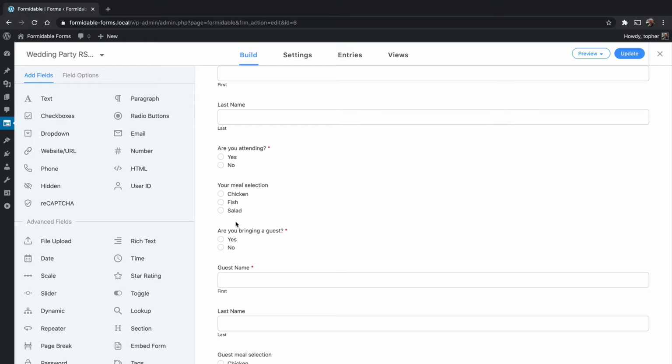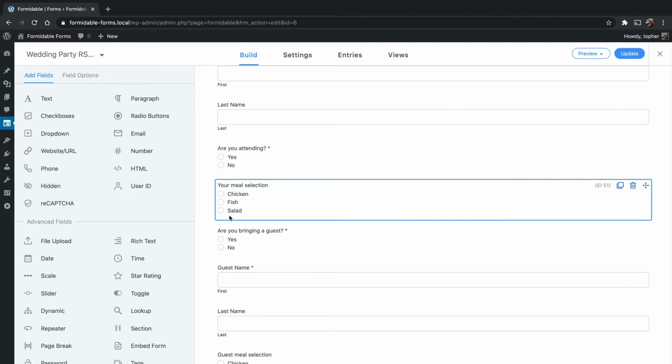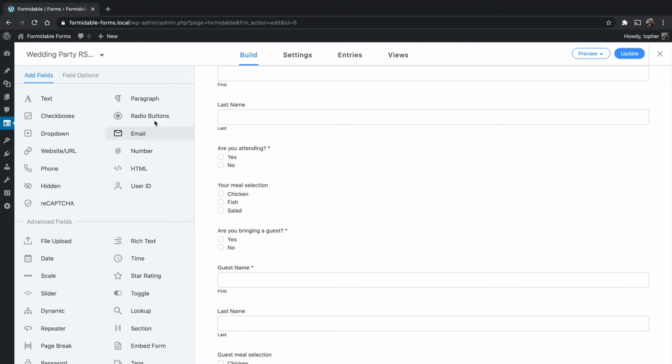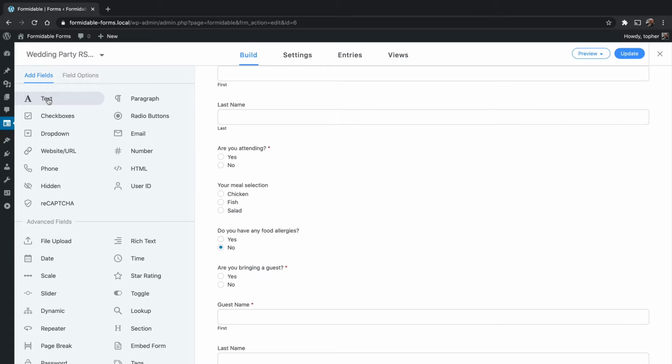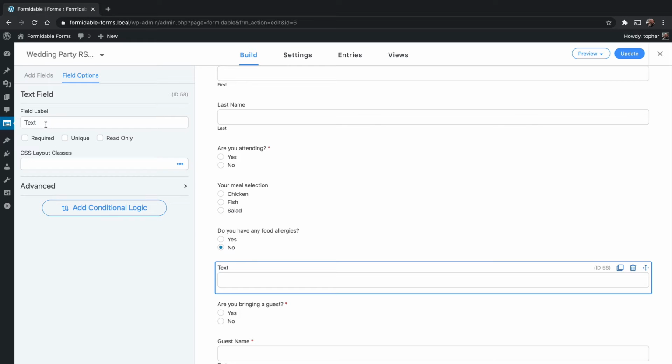Some people have a fish allergy and can't have chicken that was prepared on the same cutting board as fish. So we're going to add some radio buttons right there. Click here and we'll say, we'll have the option for yes and no. We'll set the default to no. Then we're going to add a text field right under it and say, please list your food allergy. Then we'll save this field.